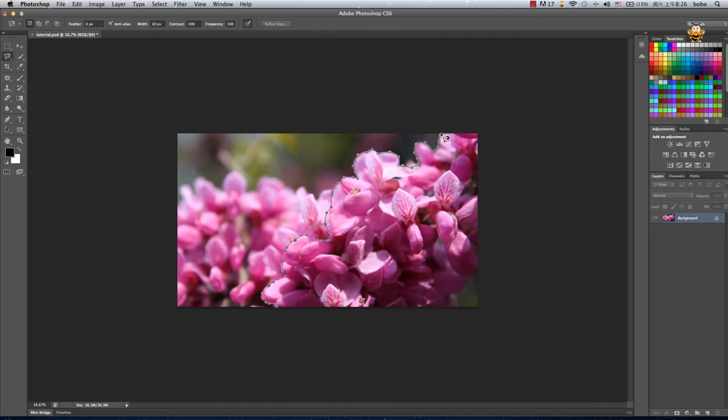Okay. I'll do it quickly, though it's not very accurate. Now you can see some of them are not very accurate. And now you can choose the quick selection tool to make some adjustments here to make it more accurate.